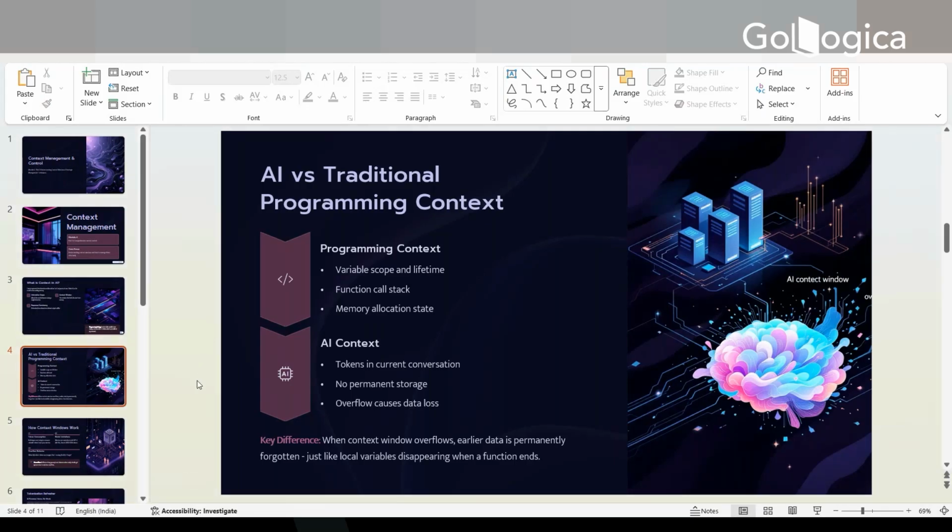Okay, anyways, let's continue. So in AI context: tokens in the current conversation, no permanent storage, and overflow causes data loss. If you have had long chats with any of the AI models, you would have experienced this, because AI starts going off track. So we are going to see a simple visualization of how this happens. That way you will understand how tokens are processed, and what exactly I mean when I say token window.